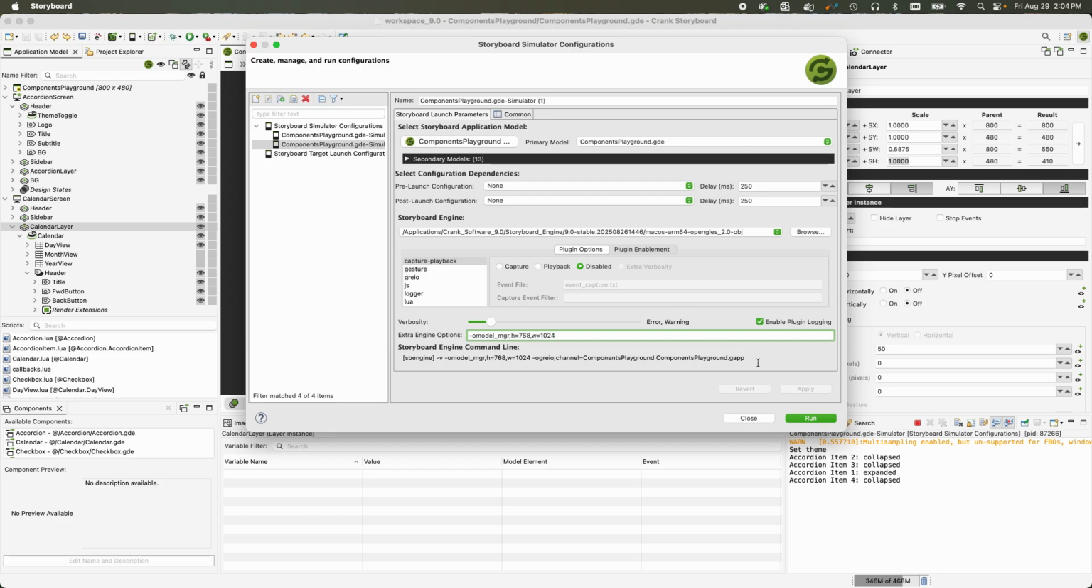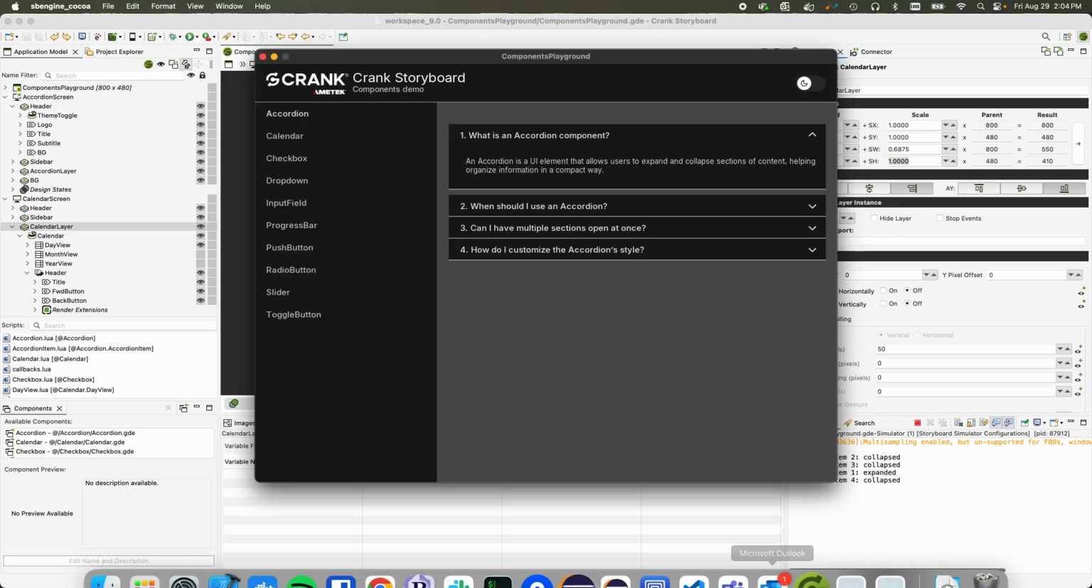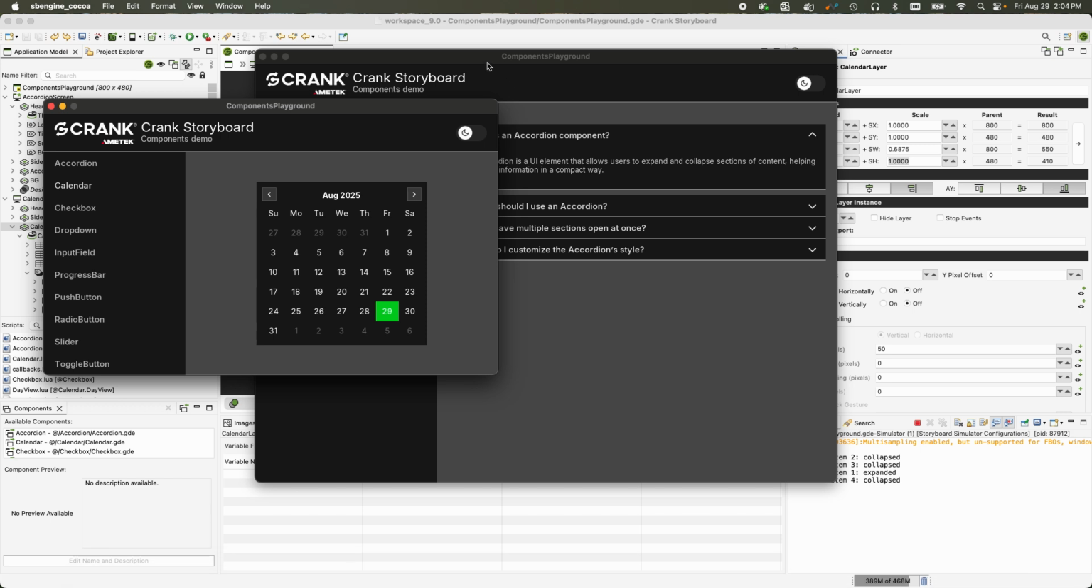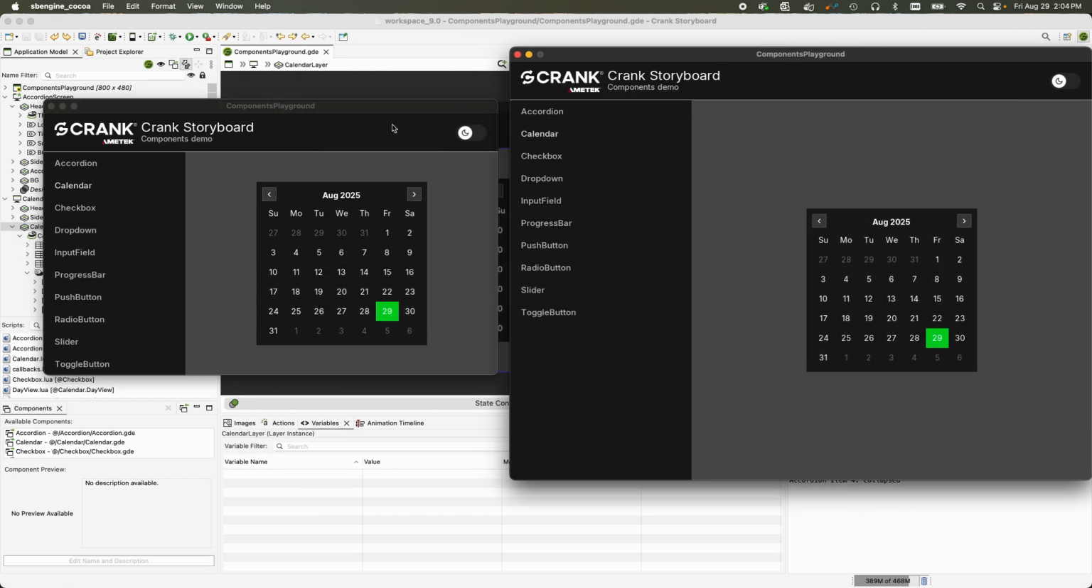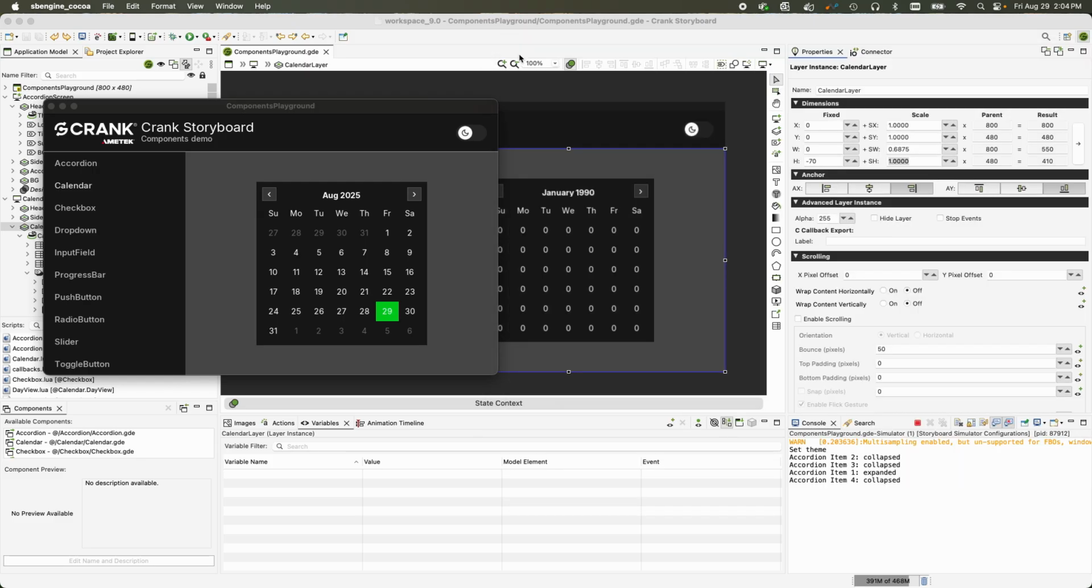And if we run this, we can see that, so again, without making any changes to the model, we can see that our header is configured exactly as we want it to be. Things are vertically centered. Things are in the right place, and similarly our calendar is also centered both vertically and horizontally, exactly as we want, and again without having to make any changes to the model.